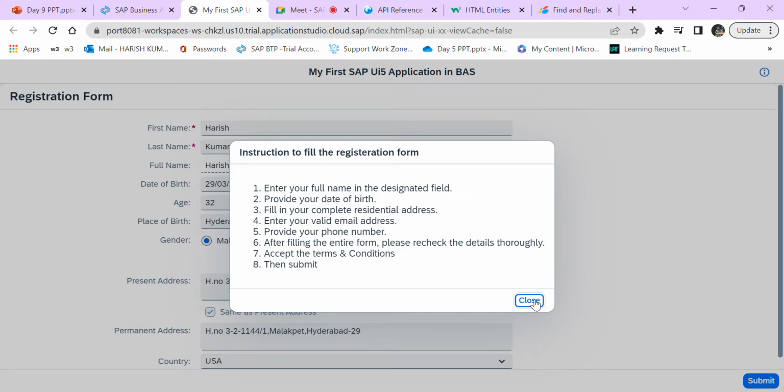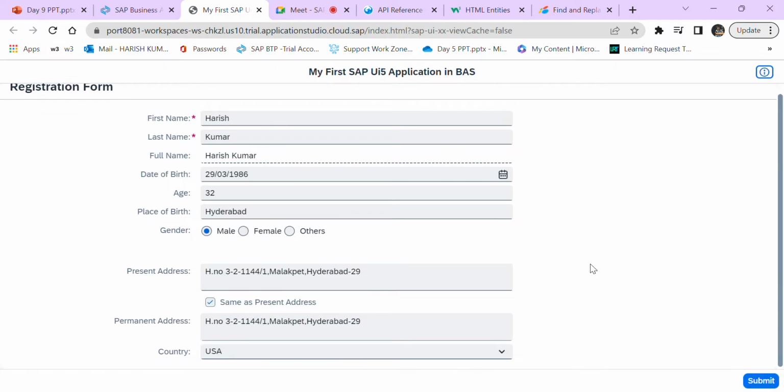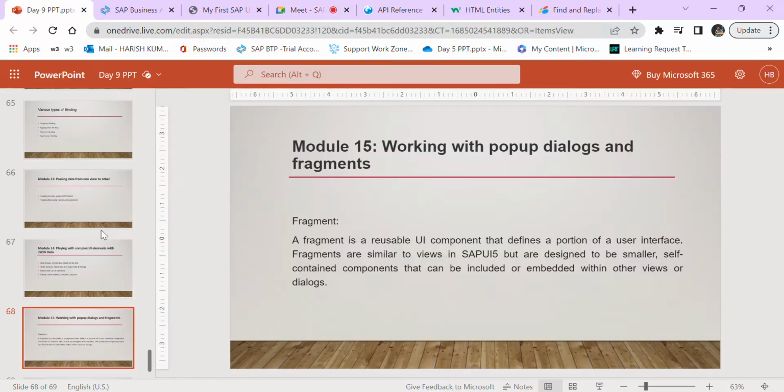See, you have a close button here. When you close, it will automatically get closed. See, like this. Now this is one example of a fragment.